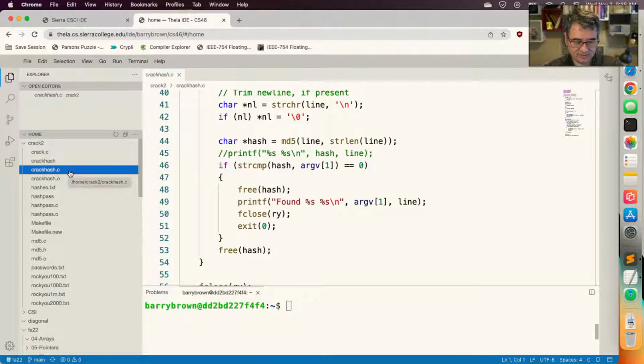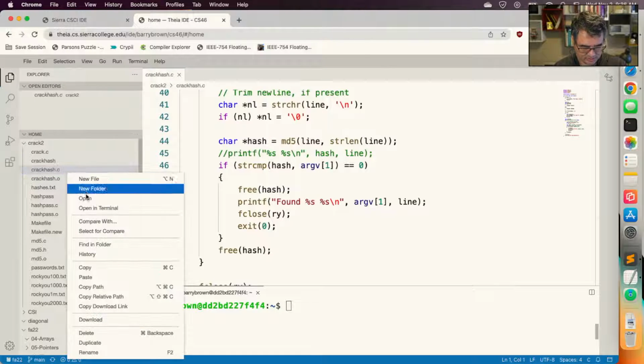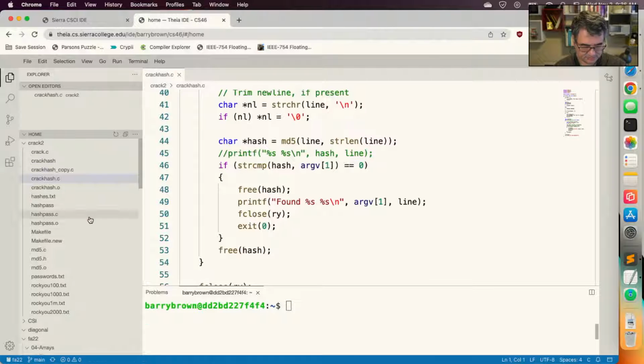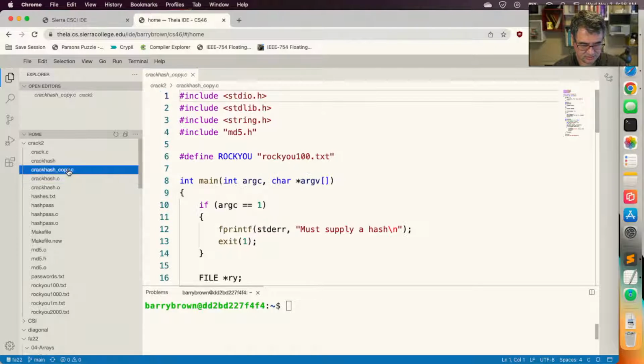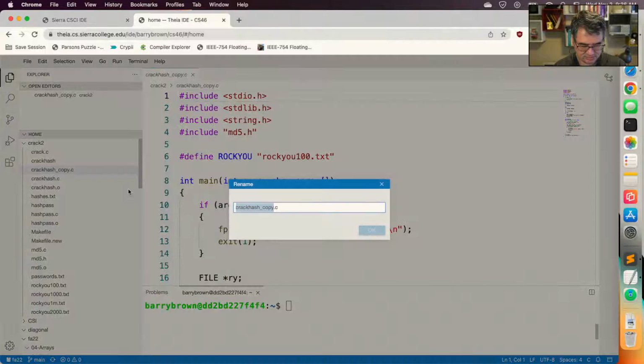So we're going to take this version and rework it a bit so that it doesn't do this part right here over and over again. Okay, so I'm going to duplicate this, and let's rename it to crack hash 2.